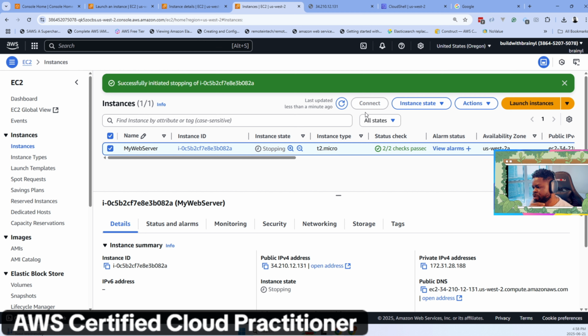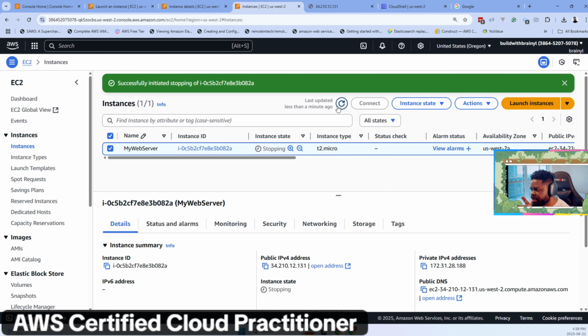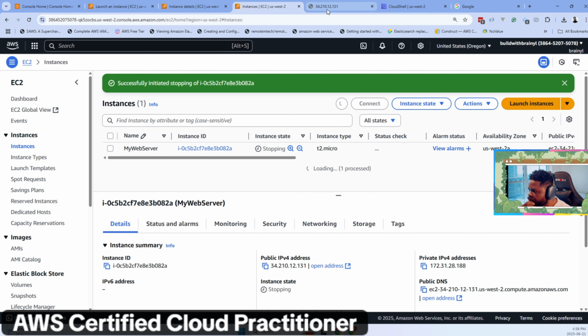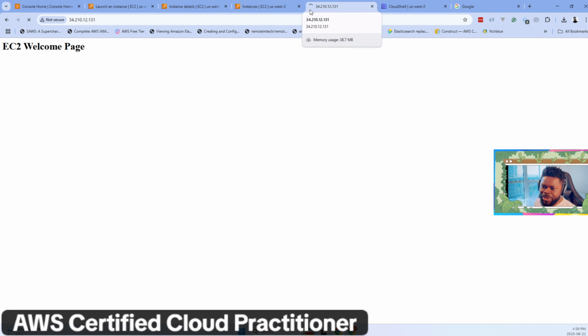So let's give it some time to stop. It's stopping. Let me refresh. Let me see if I can still access it. This is now spinning. It's no longer loading. If you see my browser up here, it's just loading. It's not really showing anything.